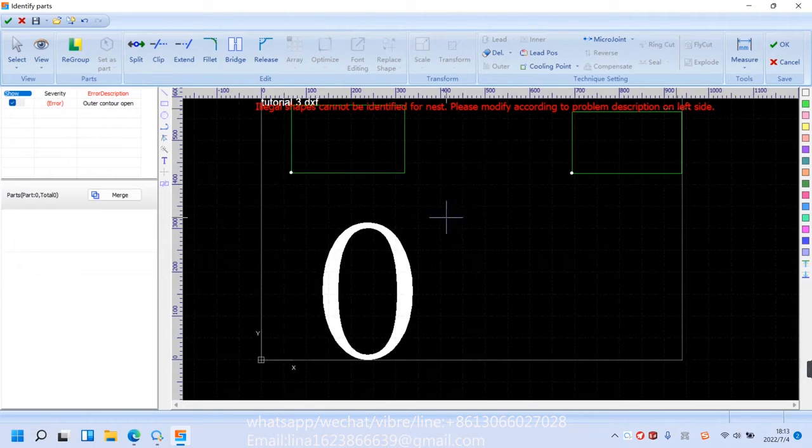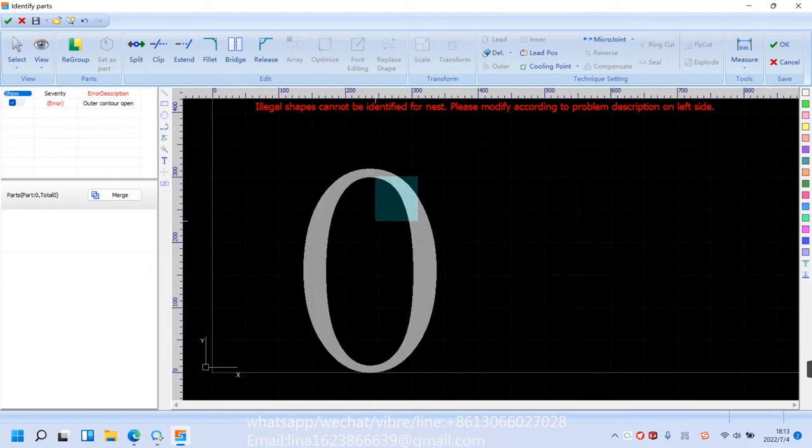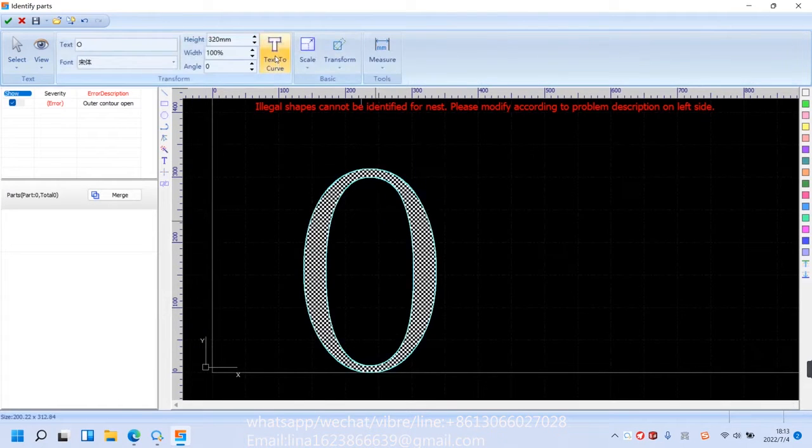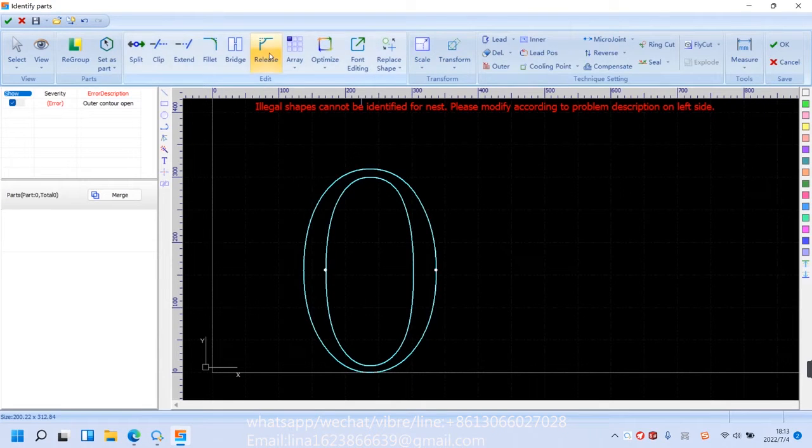Okay, now it's time for bridge. Say we've got a letter O, now in text format. Before we apply the bridge, we need to turn it into curves. As we can see, we would have to pierce twice to cut off this part. But if we use bridge, let's see what will happen.